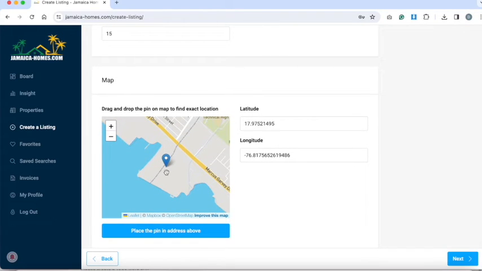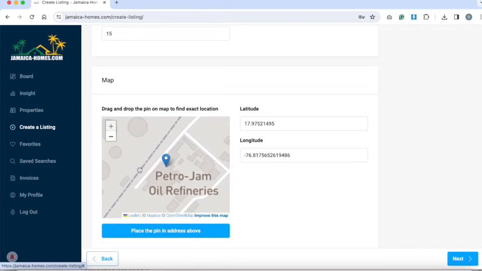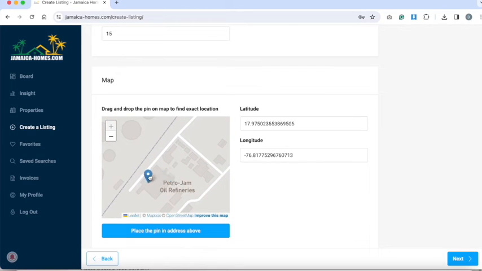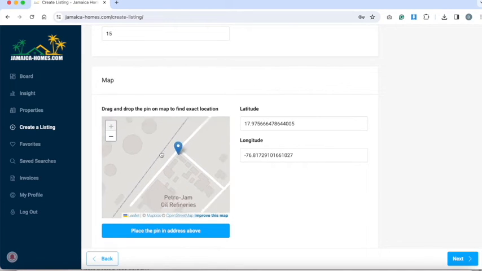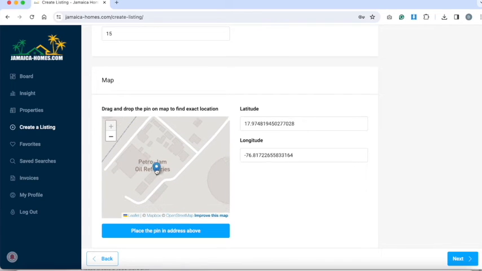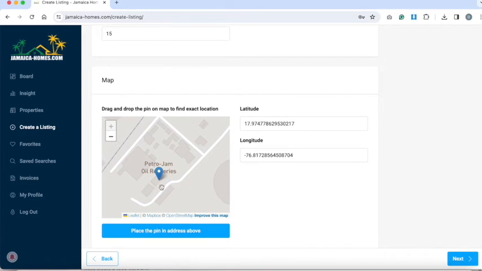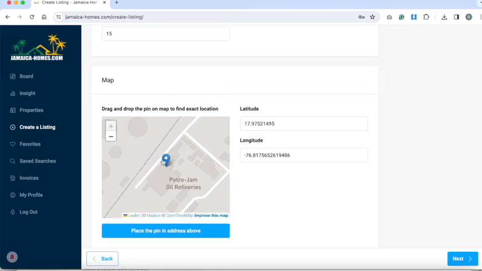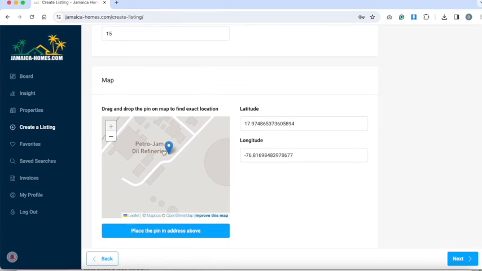Now, very important, sometimes the location pin doesn't exactly appear where it should, so in that situation you can zoom in and you can move around the location pin until it's in the right position that you're happy with. So you literally place the pin in the address above, so you can just place that where you want.